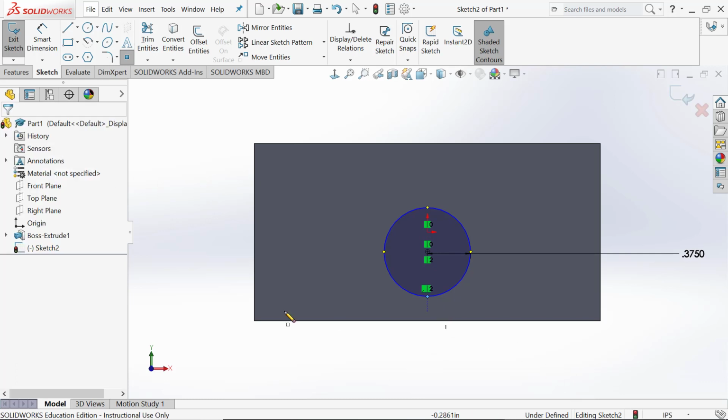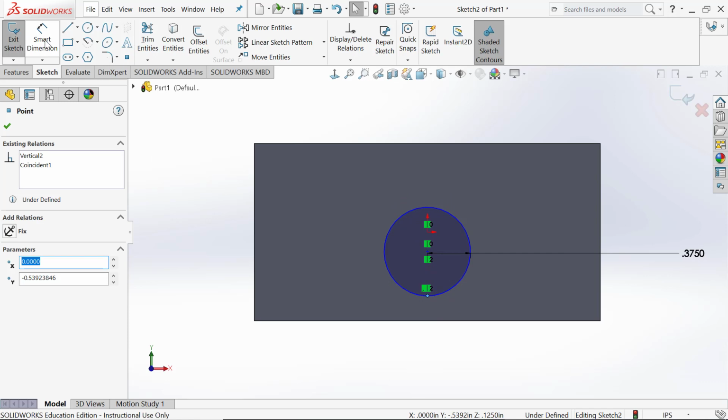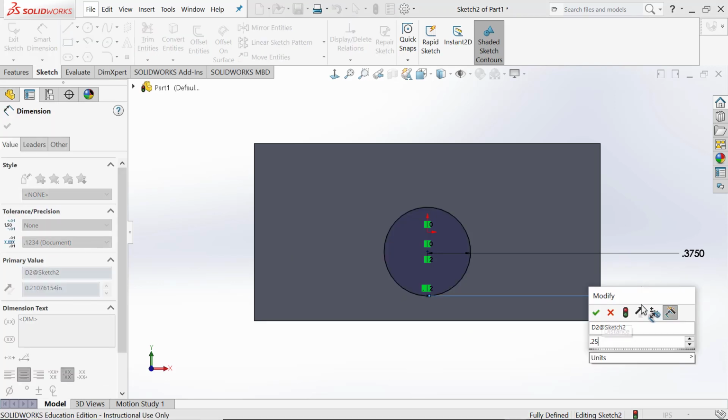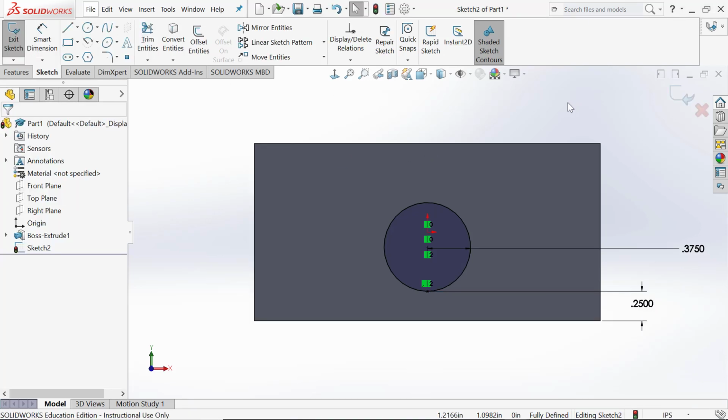That's important because what that means, let me turn off my point tool, is I can't move this point around on that circle. It's going to stay stuck to the circle at the bottom. Now I merely need to turn on smart dimension from that point down to the underside of the part. So I click on both of those, 0.25 inches, click check and exit. Now I've got it fully defined.